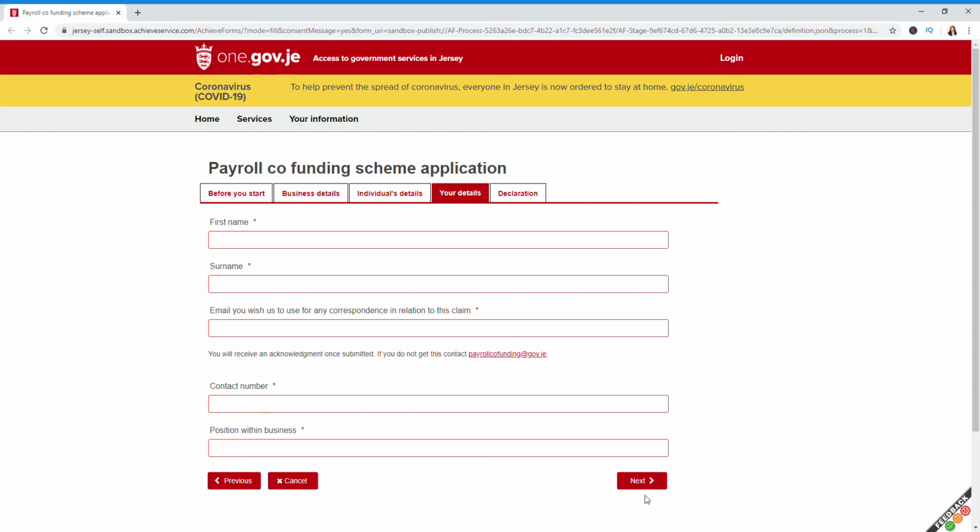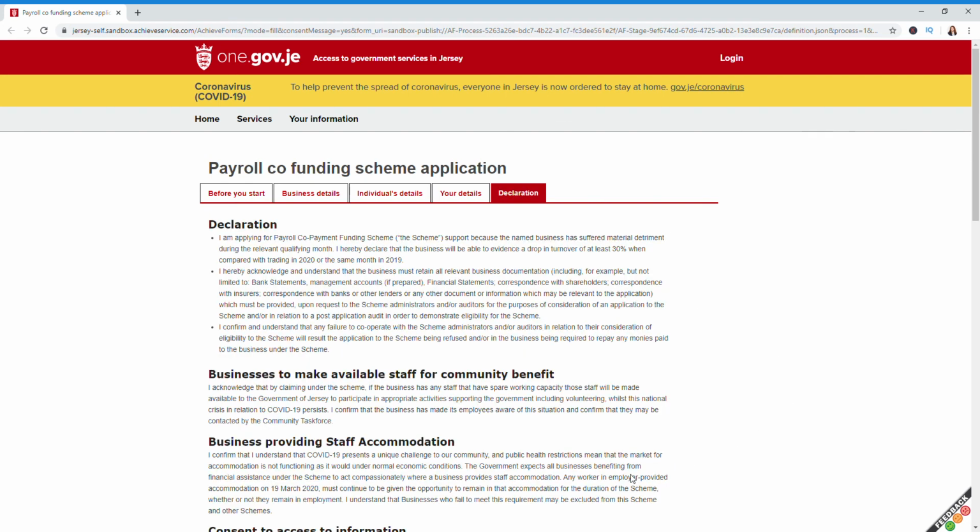And this is your details. You enter your information, your first name, your surname, the email you wish to be corresponded on for the payroll scheme, your contact telephone number, and your position within the business. Click Next to go on to the next section, which is the declaration area.